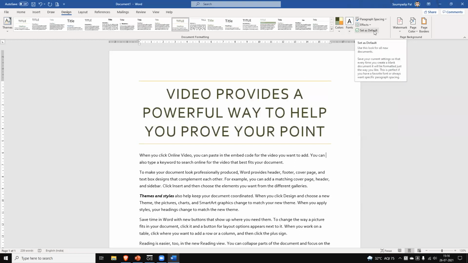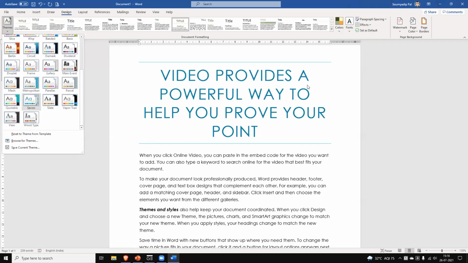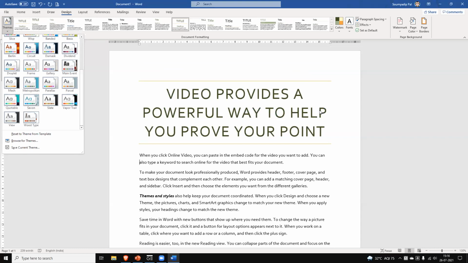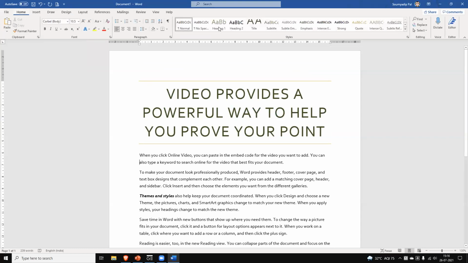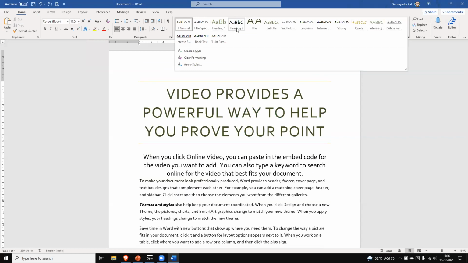So once you set this as default, every time Microsoft Word opens, instead of opening with Office theme and Calibri font, it is going to open with this particular theme that you've selected right now, which is called Savon, and it will open with Corbel font. All right, it'll open with Corbel font. Now, if you see what has happened, all of your styles have changed. Okay, the styles have changed, at least the style colors have changed.